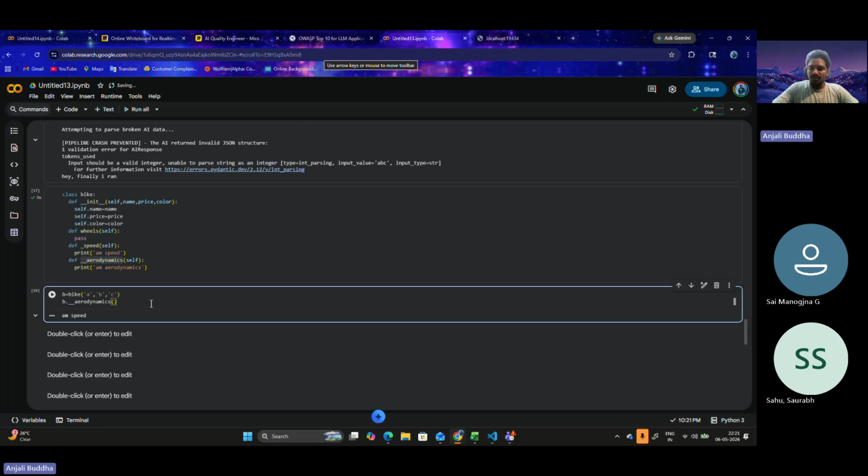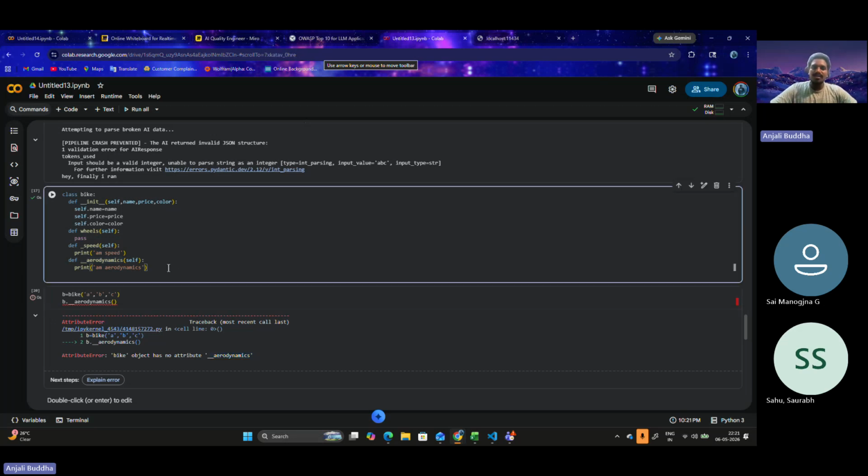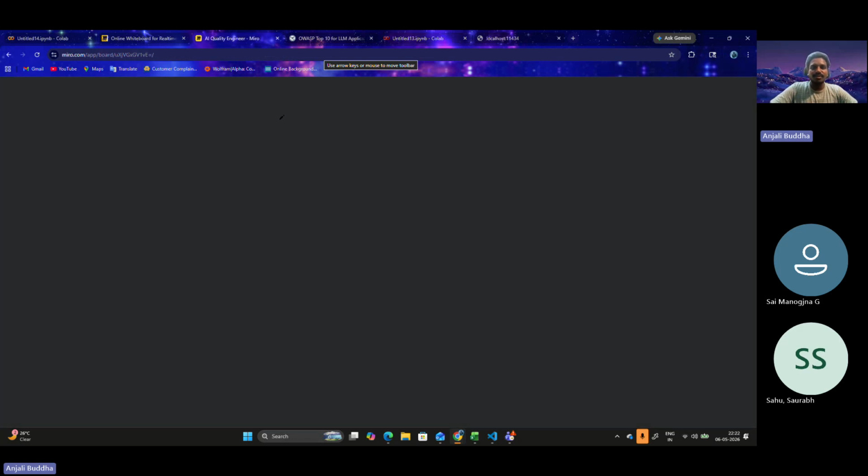Okay. So what do you think? This should throw up an error or it should work? This will throw up an error because it is saying bike object has no attribute called this double underscore aerodynamics. So why does this happen? When we type this double underscore, Python internally does name mangling. What does that mean? We'll get back to the notebook to explain it.